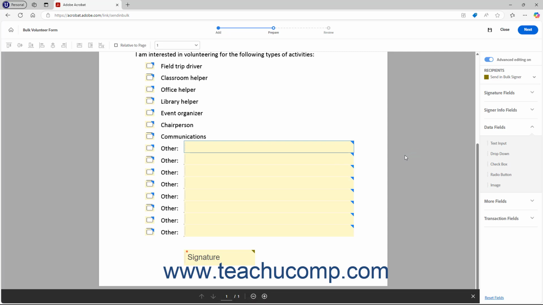Alternatively, to add fields if using the new experience, click at the location in the form at which to add a new field. Acrobat adds a new text field by default. To change the field type if needed, click to select the type of field from the toolbar menu that appears above the field. To delete the field, click the More Field Types button in this toolbar, and then select the Delete command.